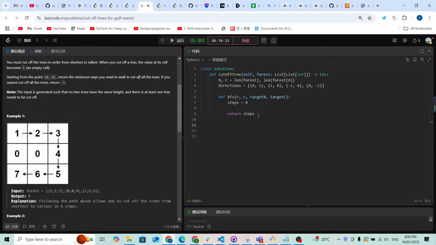Now, what are we gonna do? We just need to build an array. Let me just build an array as a trace. Inside of the array, it's gonna be 3 variables. The first variable gonna be the height, so the height is gonna be the forest R and C. The second one gonna be the position R and C.